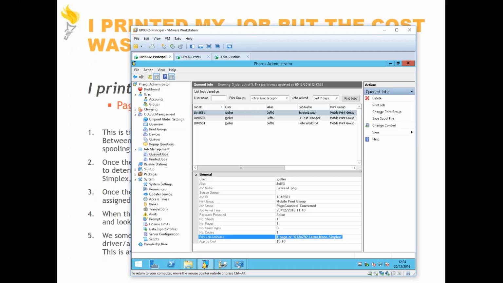Those are in points. Now I can't convert those in my head for you right away, but there's a couple of handy little online tools that can convert points to inches for you. Letter, 612 by 792 actually is 8.5 inches by 11. That's our standard US letter size paper, mono and simplex. And I see that my job is now going to cost me 10 cents.